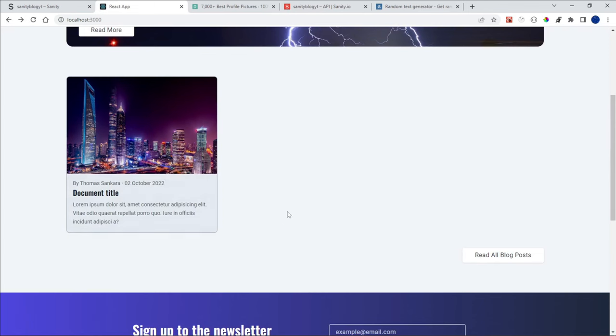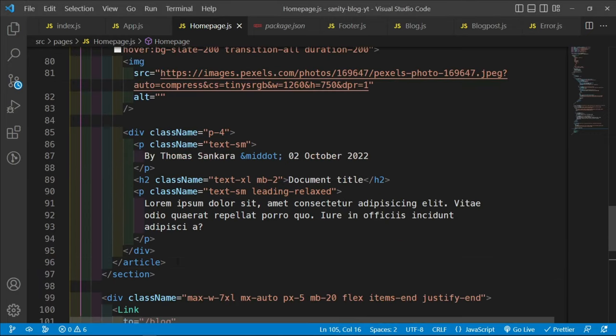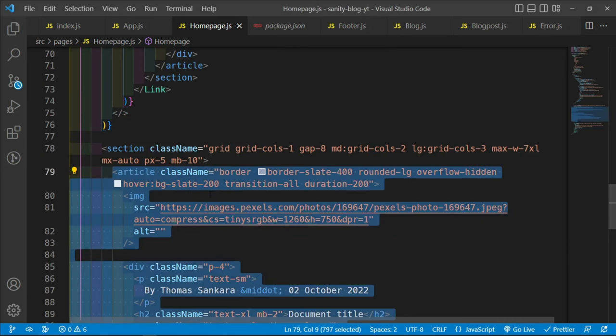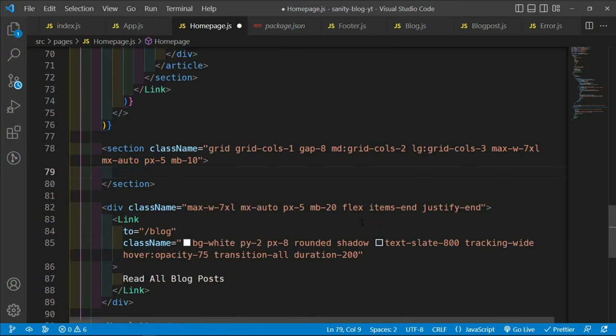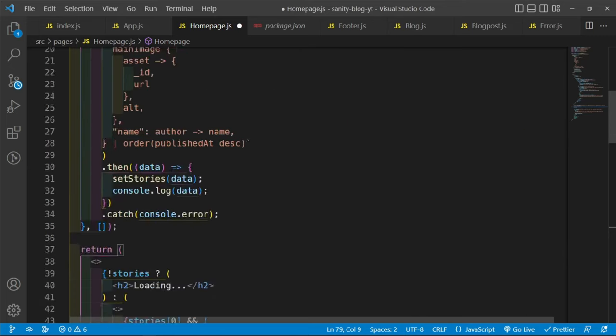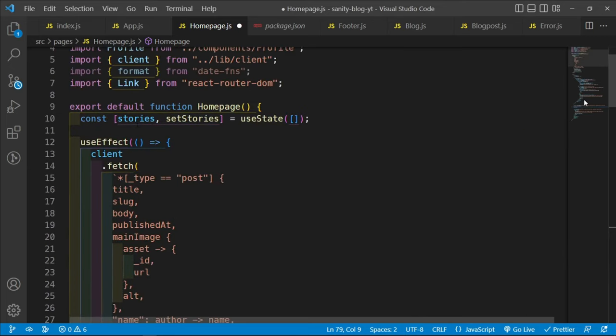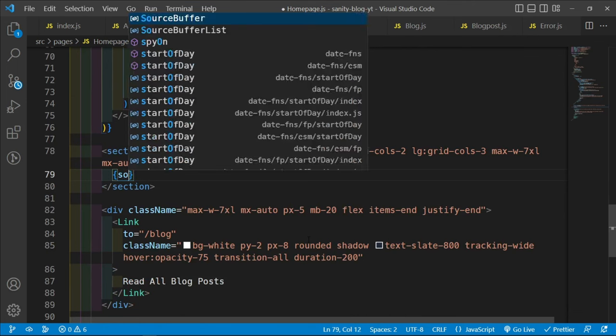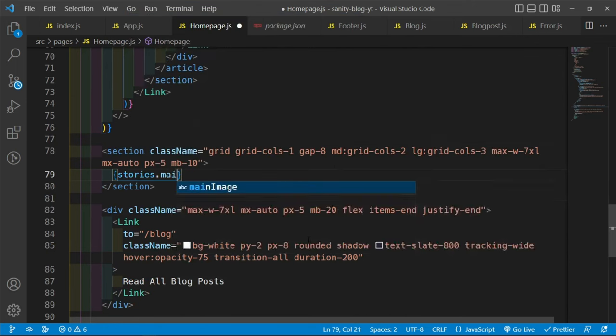And so for all our blogs, what we're going to do is cut out this part. Then we're going to map over our stories state value, because stories is an array. So if you have multiple blog posts, we're just going to map over them and then display all of them. So we're going to say stories.map.